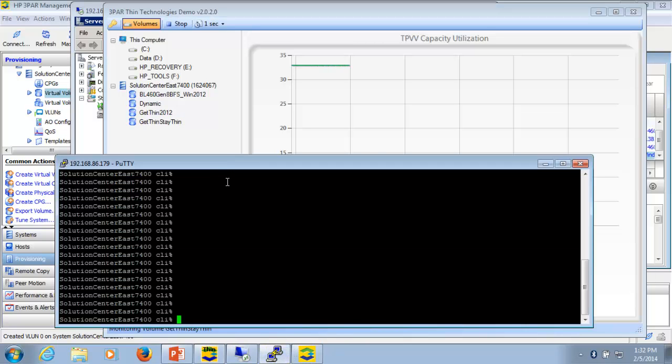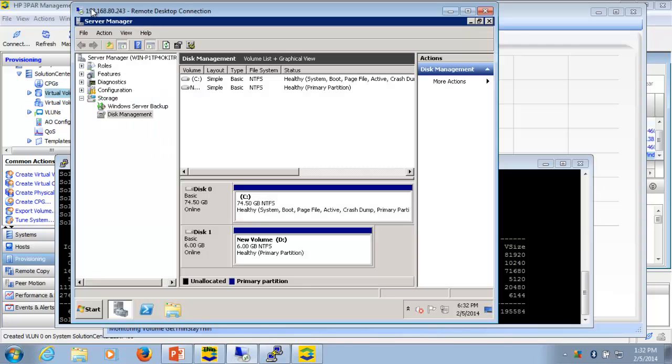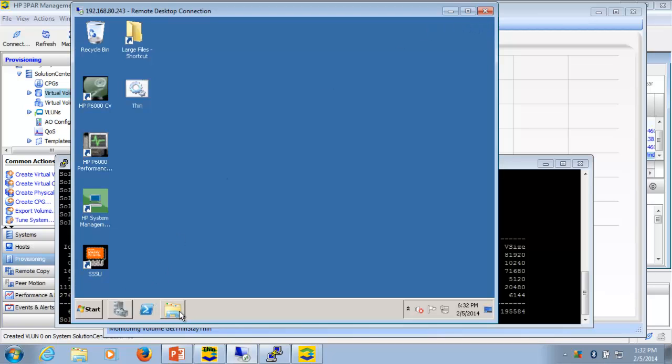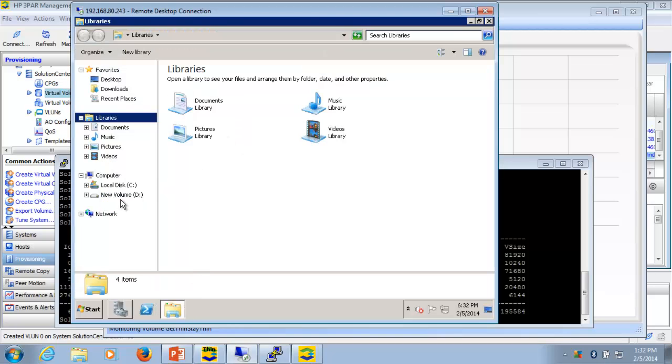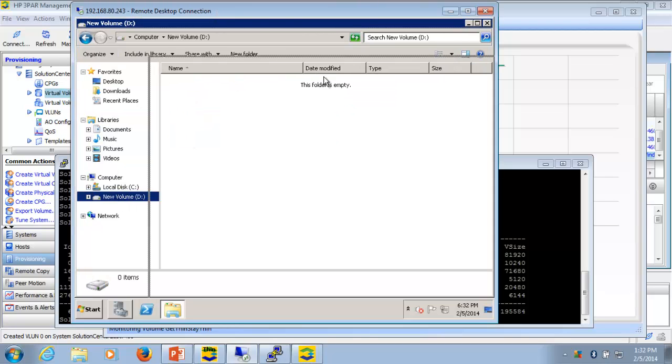If we go inside the console and I do a showvv -s and hit enter, we can see there's our volume, and there's the actual 33 megs, showing up under the used column. So we're going to monitor how the storage solution actually uses the storage on the back end. Let's go over here. I'm going to minimize that right now and open up our new volume. Nice clean volume. We're going to start putting some files on this volume.